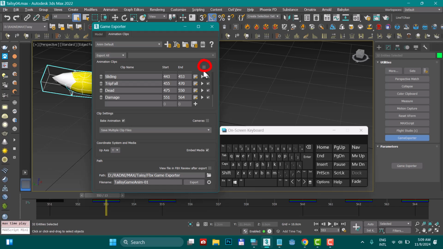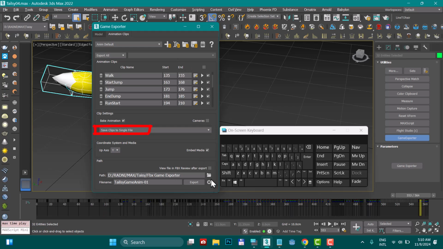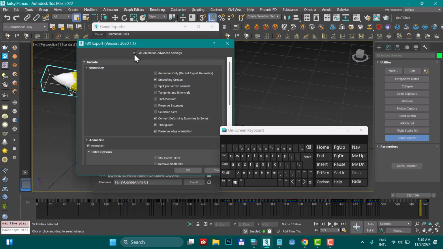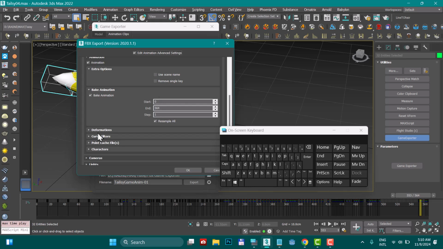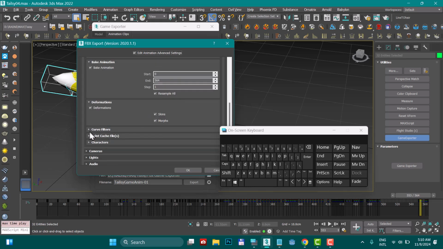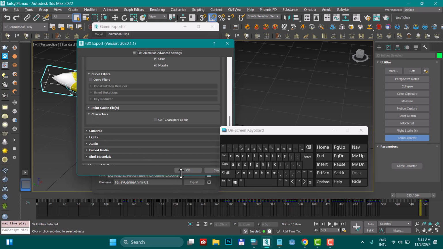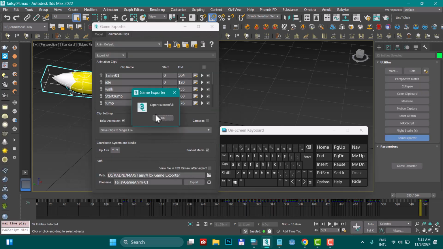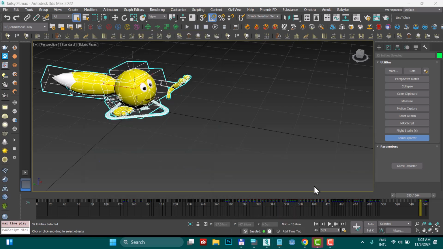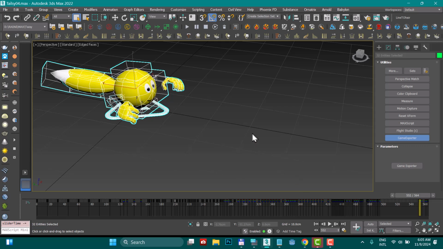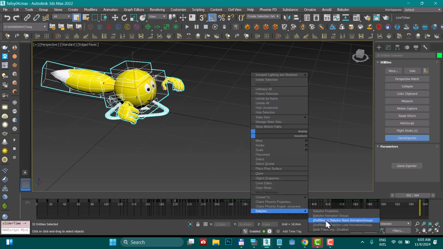Do not check here. And put the Save Clips as single file option. There is no need for each clip to have its own file, but you should know that you have that option. Leave the settings options at default. Hit export and that's it. Now the same thing, only GLTF through Babylon.